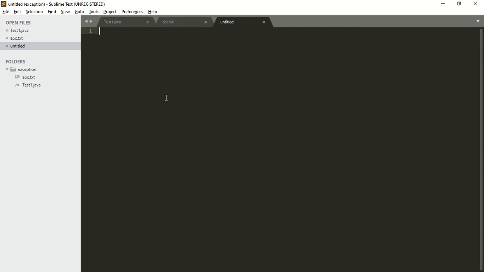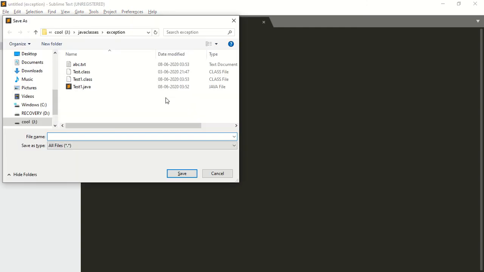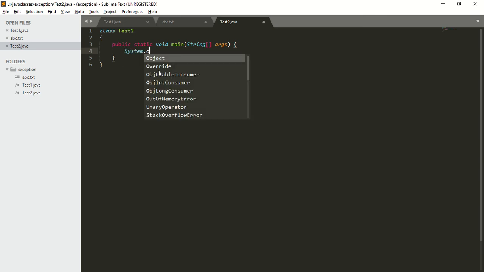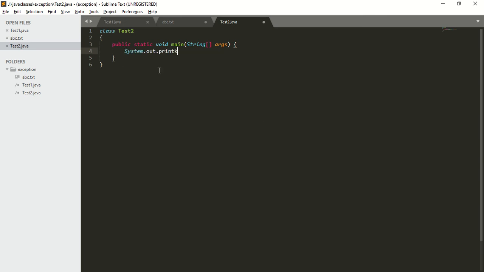First I will create a file. I will save this file as Test2.java. Here I will create a class called Test2. Within this class I will define the main method: public static void main(String[] args). Here I will take System.out.println(10/0). Save the program.